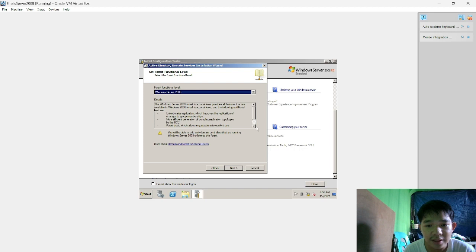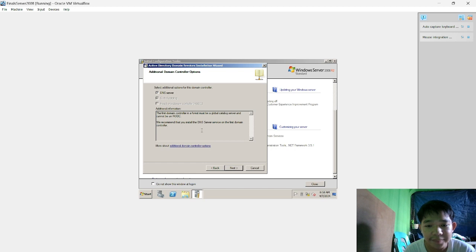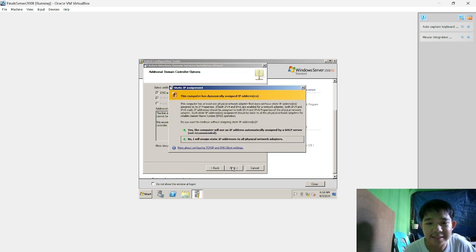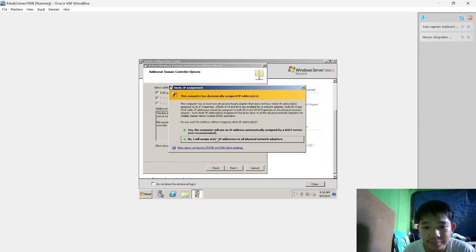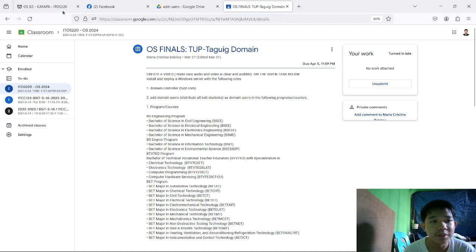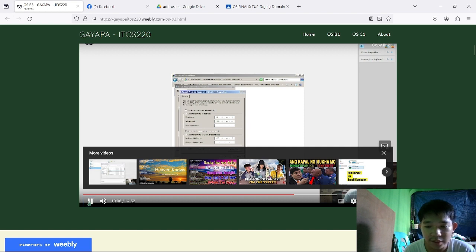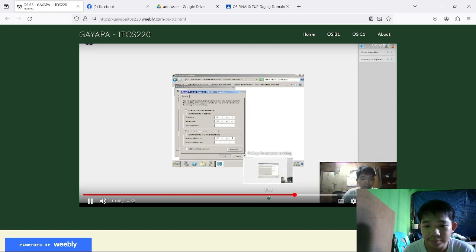So after this, click next, next, then next. Assign IP address. I will assign. Then click next. Oh, wait. So let's have a look at our requirements before. Point 1. Then, okay.